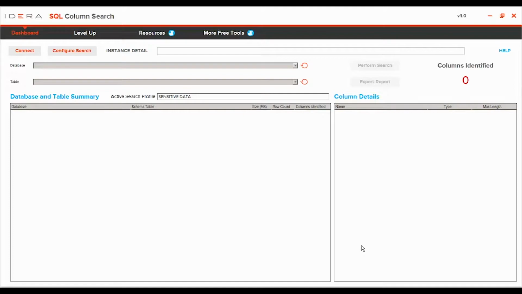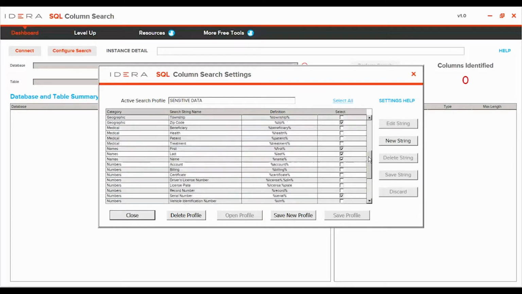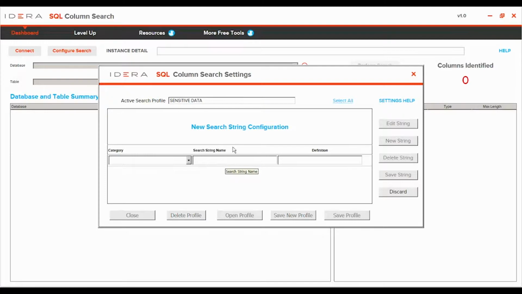In this video, we're going to talk about the SQL Column Search product. It's a tool to help you understand and identify where your sensitive data likely resides within SQL Server. The way it does this, it allows you to configure a search based off of different string names and being able to identify what is likely to be sensitive data within your database. If you'd like to add or create new custom strings, you can also have the tool search for those strings as well when you're setting up your search string configuration settings.